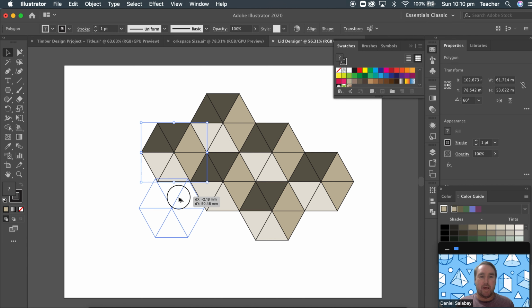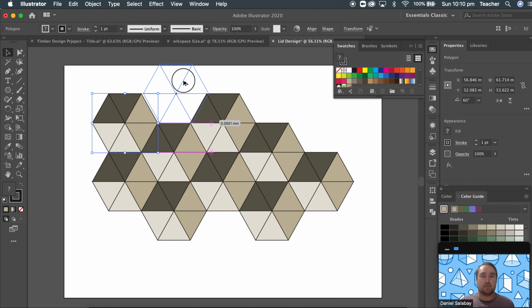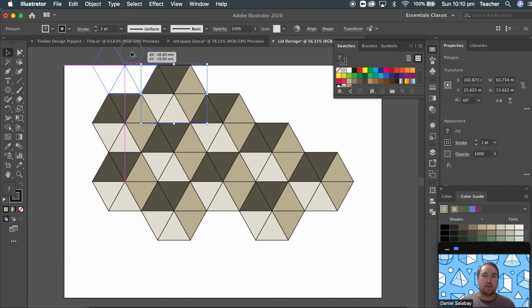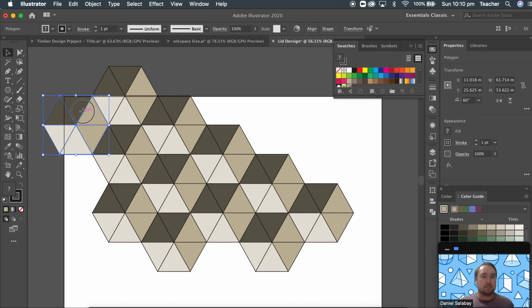Depending on what your pattern is, you may wish to color in each individual shape. So it doesn't matter if I go out of my working area now, because we're going to crop this later to the exact dimensions of our lid size, and I'll show you that just after I complete this.